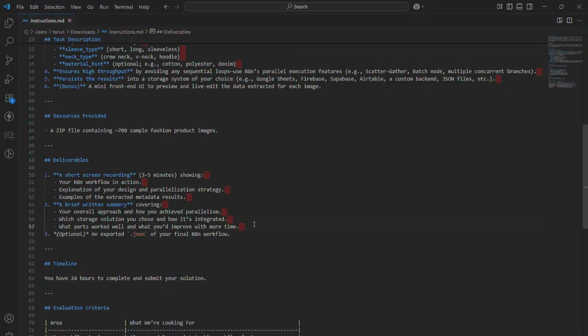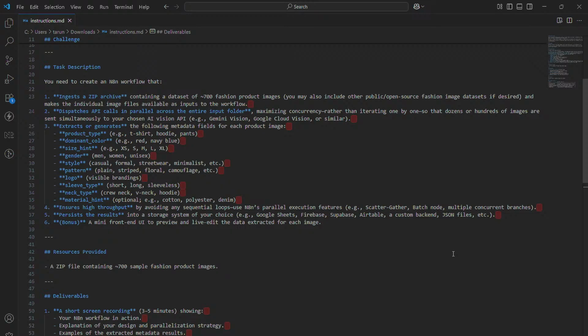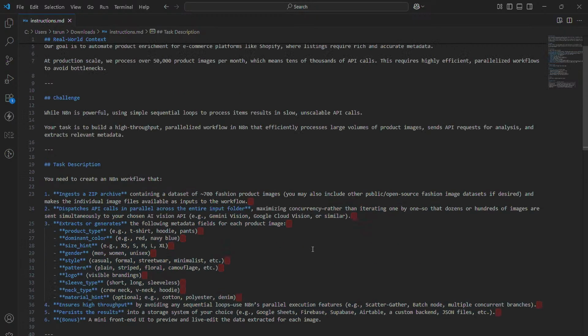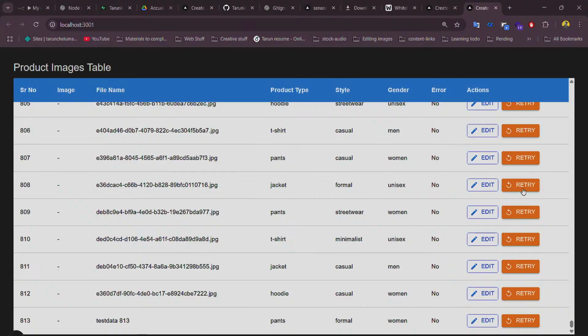I think that is it. I hope you guys liked my project. And yeah, I think 50,000 images per month we can handle with this logic. More than that we can handle with this too. It will run smoothly without going down.